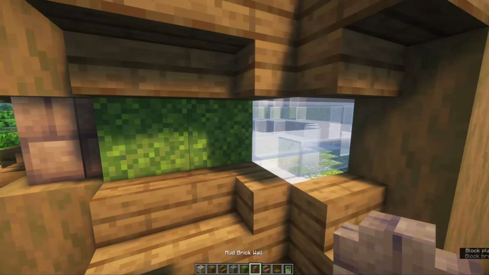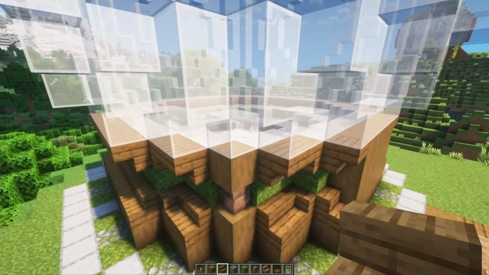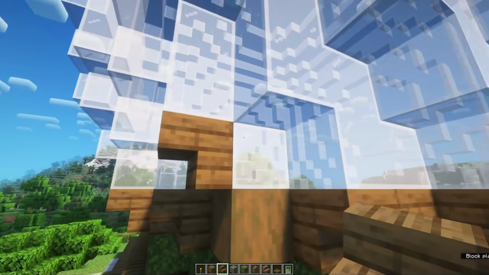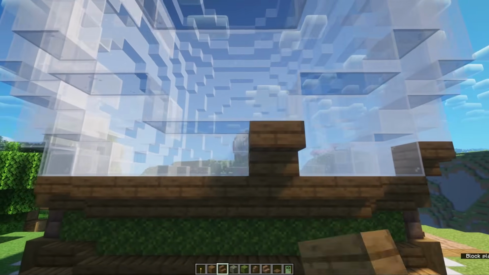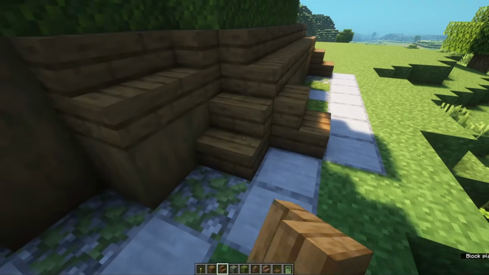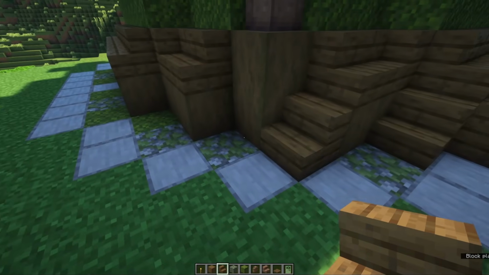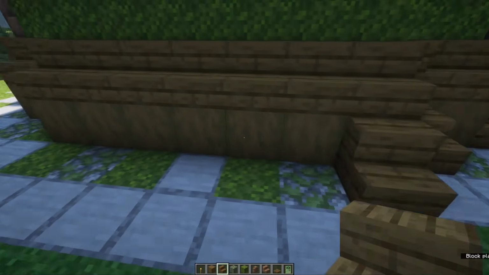Now, to connect the globe a little bit better to the foundation, place down some upside down stairs next to the spruce columns with the mud brick walls and underneath the sides right here. You can also do this at the ground level. This really anchors it to the ground, makes it a little bit sturdier.